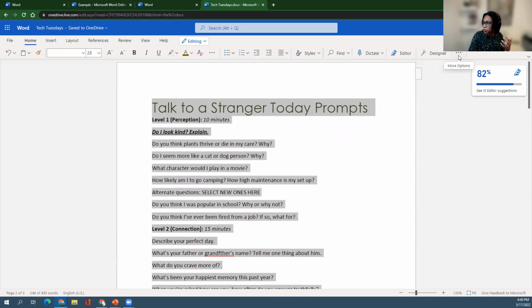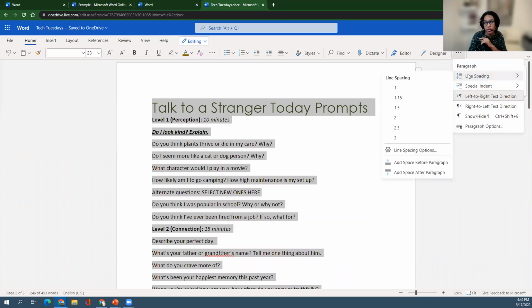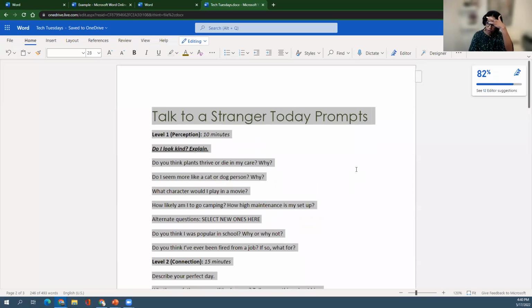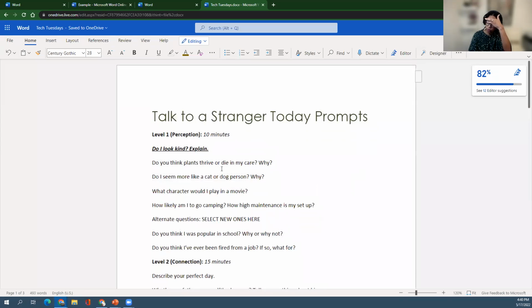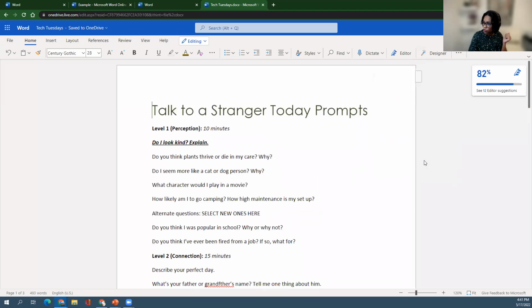So our line and paragraph spacing options are on towards the right under more options. And then you see under paragraph, you have that line spacing option. And we can make these things single spaced or double spaced, but it's really not going to make too big of a difference here because, like I mentioned, each of these are their own paragraphs. So if we wanted to add a space before the paragraph, we could, but I don't want to add a space before the paragraph. So I'll remove that.